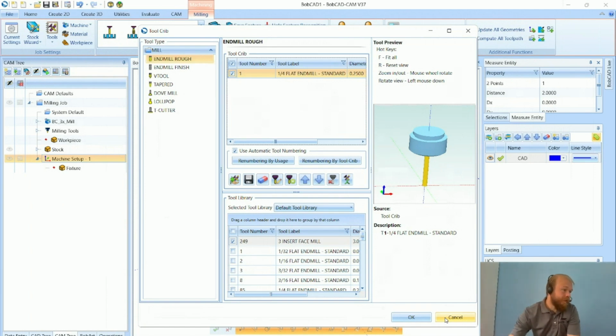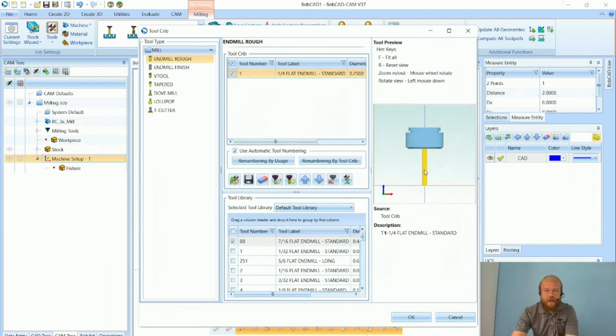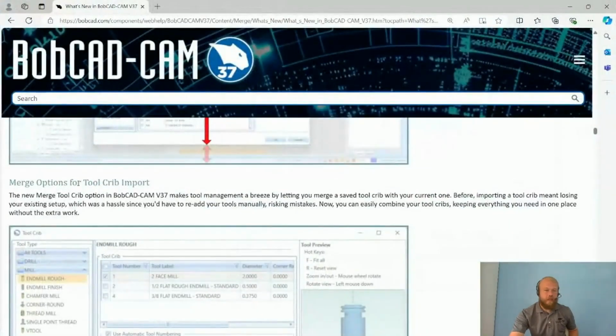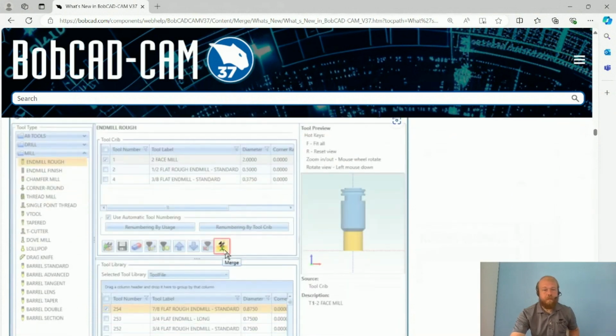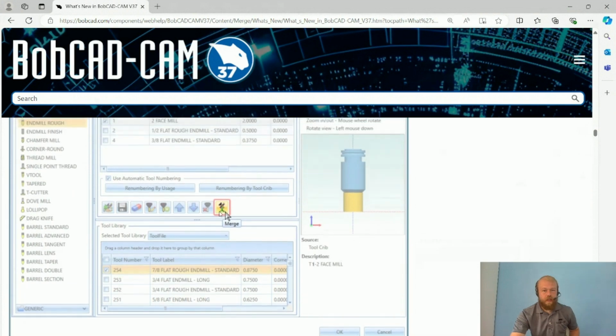Next, remember tool crib size. Yes, so as I just mentioned, once I've changed the size of it, then it will go back to how I had it there. That's convenient, so then I don't have to resize it every time. Next one down, we're looking at merge options for tool crib import. So you can merge different tools here, and you can create the different tool sizes.